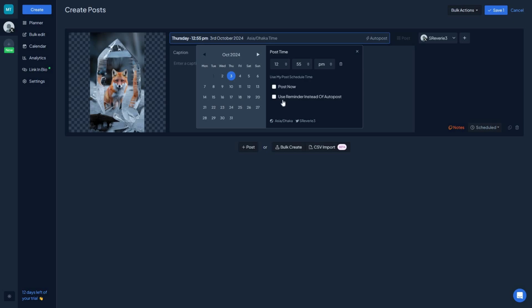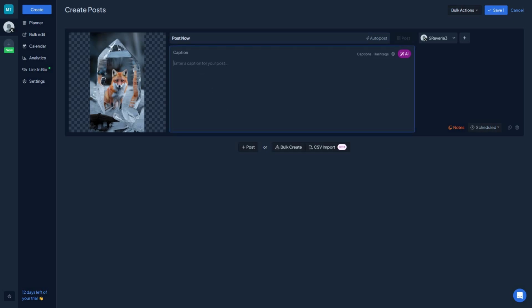And if you want, you can also enable this use reminder instead of auto post if you want to get reminders. For example, I just want to share my post immediately. So now the post now is selected, and now I have to provide a caption. So I can provide it or also skip it. And the best part is, once I upload the image, I do not really have to manually add the caption if I do not want that. I can simply let the AI generate that.